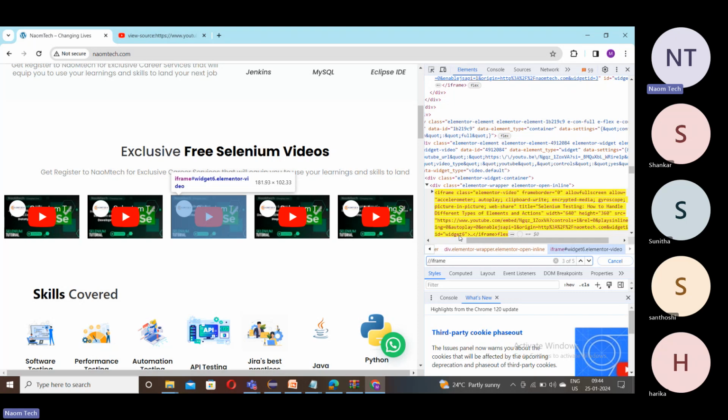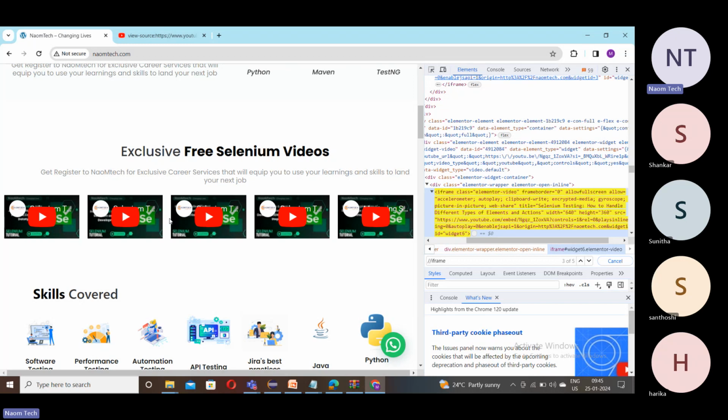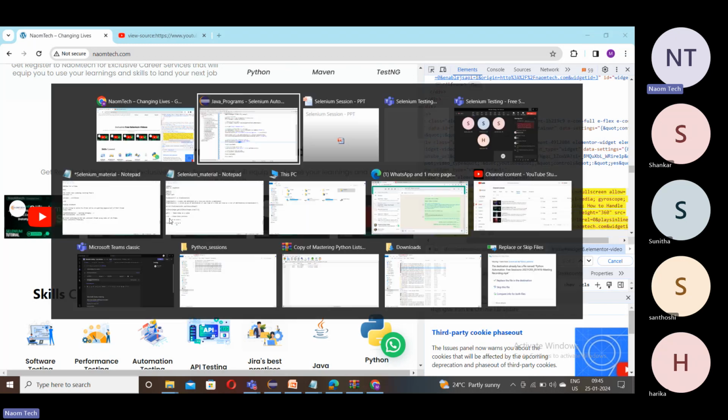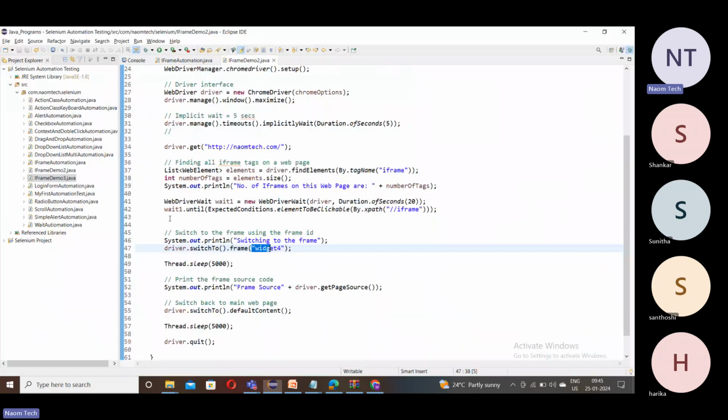We just need the ID of some of these frames. Or if you want to automate all of these frames, then you have to pick up all the IDs. That's all, friends. For now, I can take this or the previous one or anyone on this page. So now go to the code. Already we have widget 4, or you can pass widget 2.